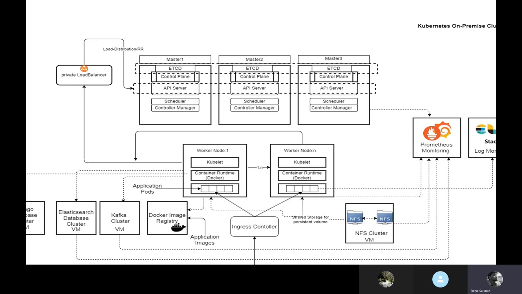of your Kubernetes. Okay, so any doubt so far? We will go in depth now, but any doubt in this? No, Rahul.